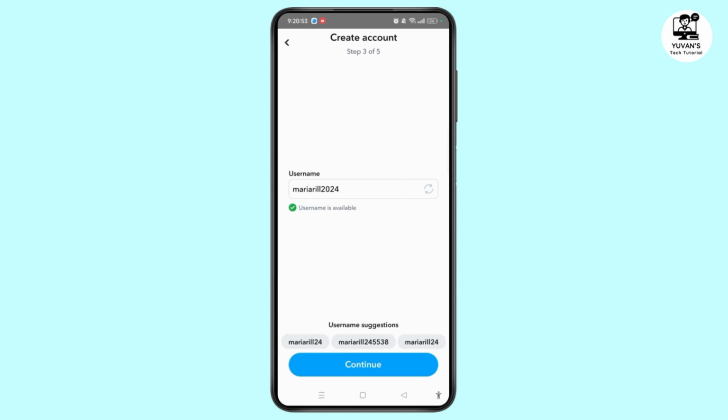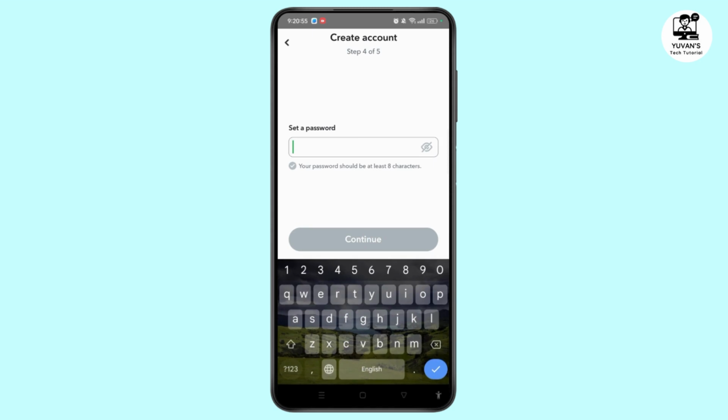After that, tap on continue, and here you need to set a password. So once you have set a password, if you want to save login info on your device, you can tap on the tick mark on this box. Otherwise, you need to untick it. Once you are done with step 4, you need to tap on continue.